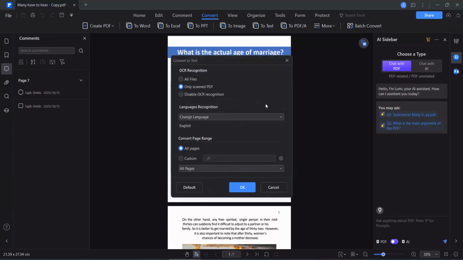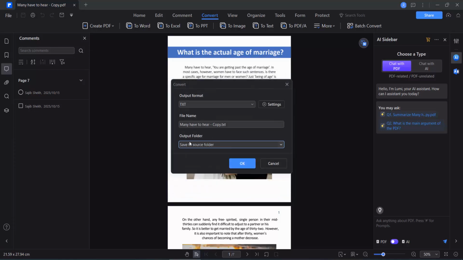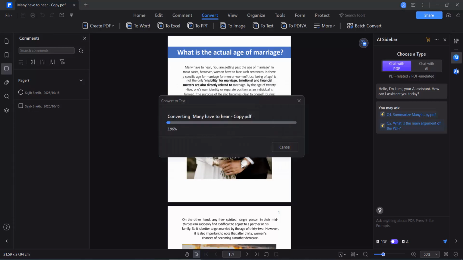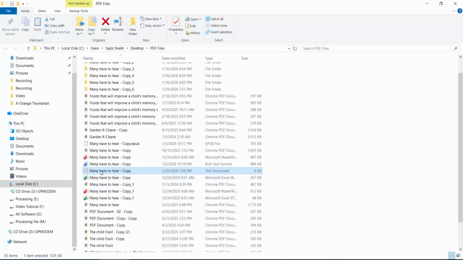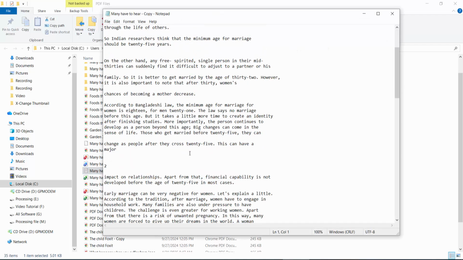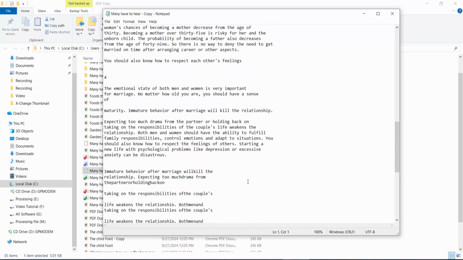Here you can change the setting language. You can convert all pages or custom pages, scan PDF and so on. Now select OK and you can save to the source folder or a specific folder. I'll keep the source folder. Now select OK, and it converts. Open this file and see this PDF is now converted to text format.